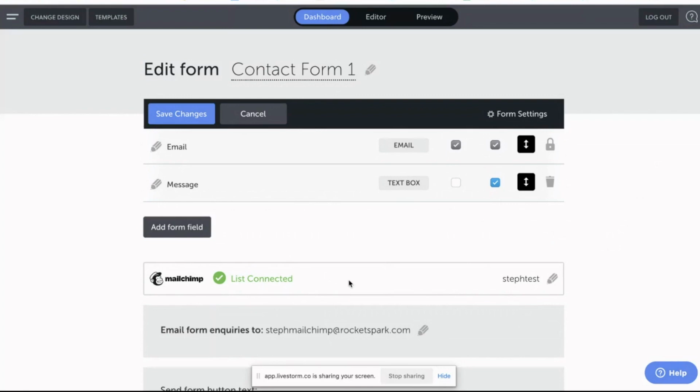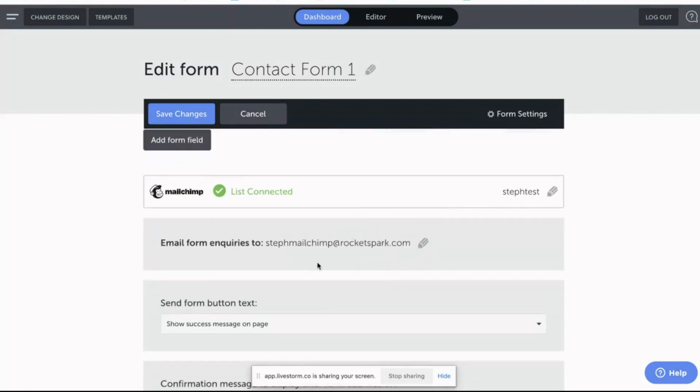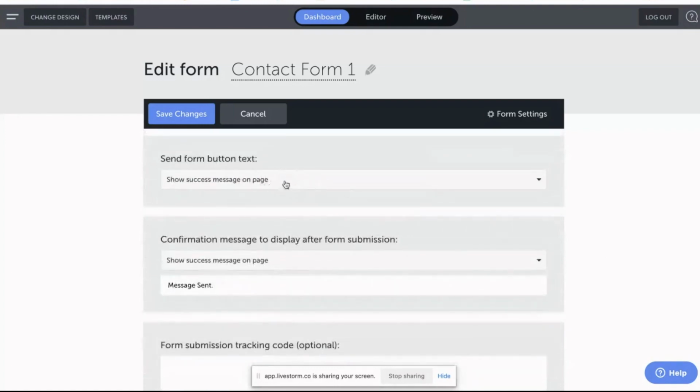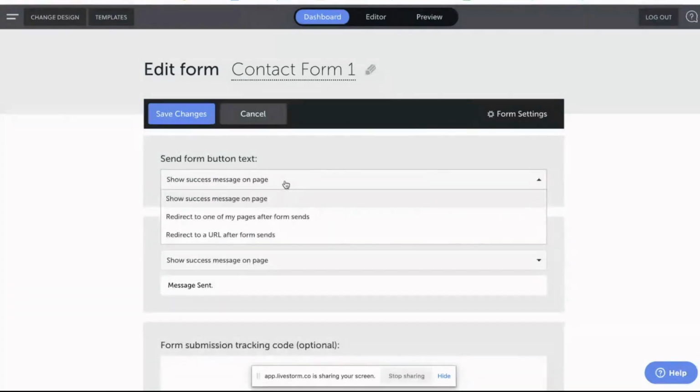One other thing to note when you're using our form builder is to check the email that the form inquiries go to. At the moment, it's going to stephmailchimp@rocketspark.com. So that won't actually come through to me, but you can change which one this goes through to. I'd probably make that one my personal. You can change the send form button text as well, so that you can either go to a success page, or a different page, or just a completely different URL if you need, depending on how you want this all to work.